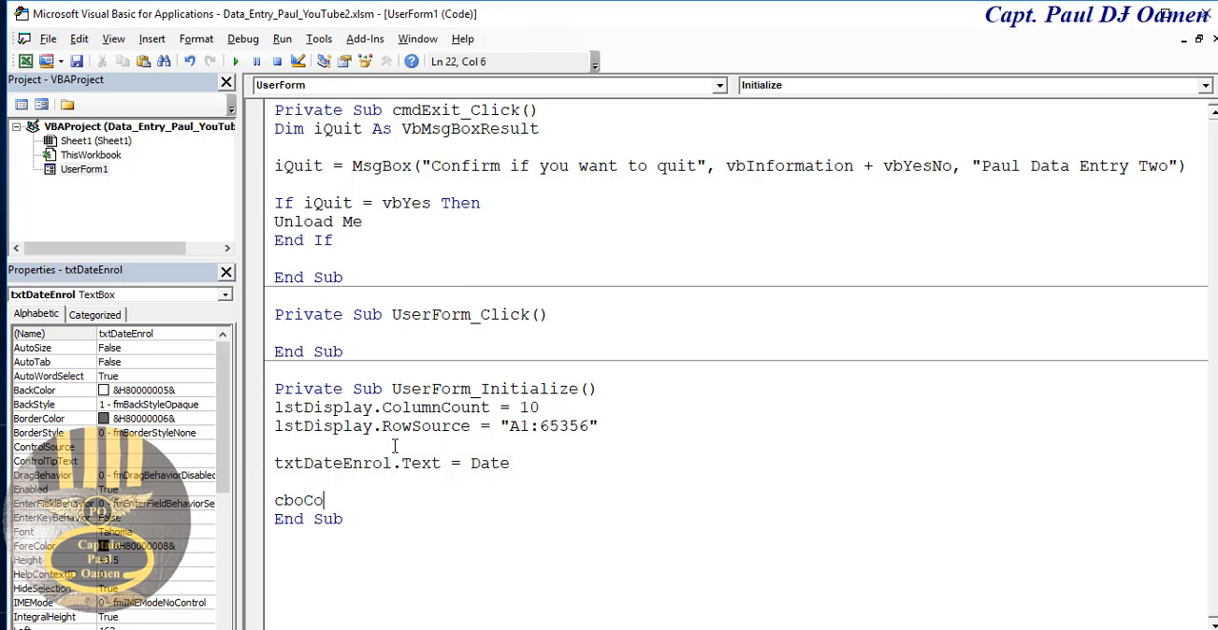This combo box is called combo COB course code dot add item, and the very first item I want to add will be as follows. That's supposed to be the course code. I'm just going to make that 5289. Okay, so let's copy that. It's just going to be about 4 course code. That should do 2, 3.